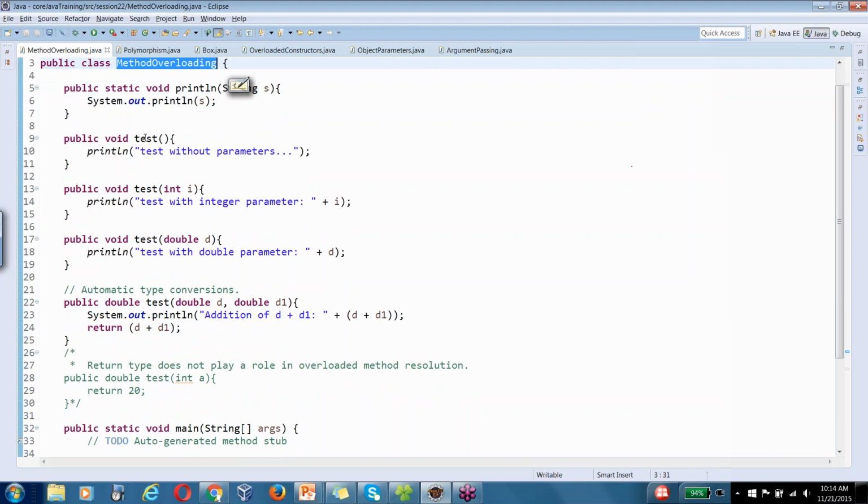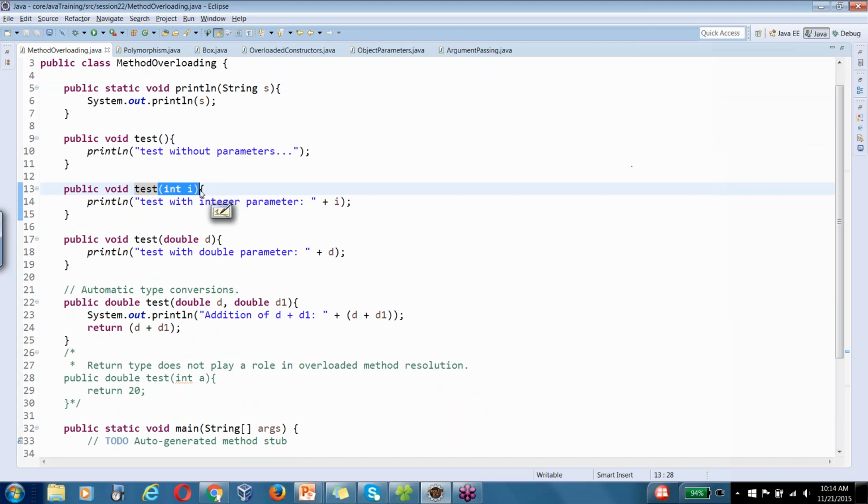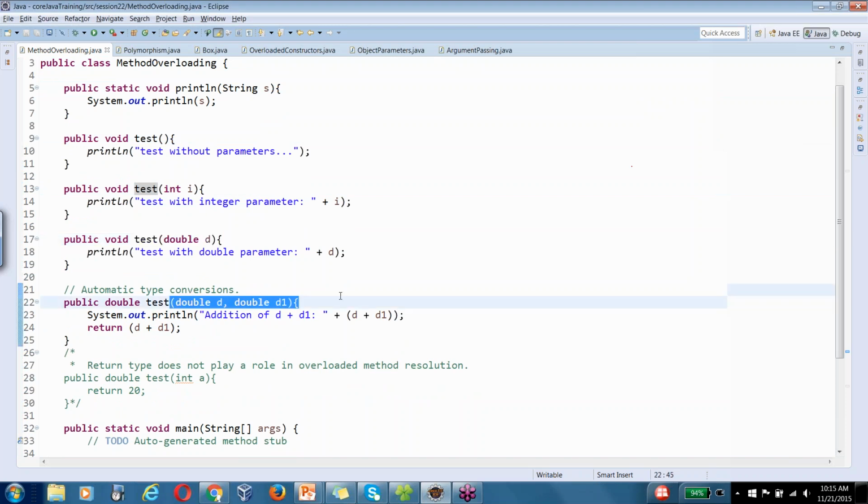We have a test method. It doesn't take any parameters. This test method takes an integer parameter. Here it takes a double parameter. Here it takes two parameters, double one and double two. But remember, the name of the method is the same. Also, we have a void return type here, but here we have a double return type.